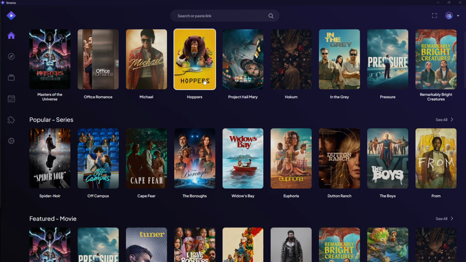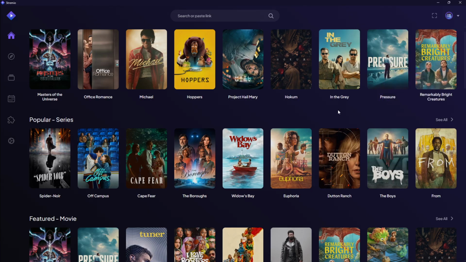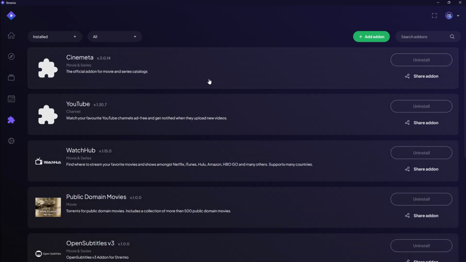If you're prompted to sign in, go ahead and log into your Stremio account so your settings, library, and installed add-ons can sync properly. Once you're in, give the app a moment to fully load until you reach the home screen. From there, head over to the Addons section. You can usually do this by clicking the Addons icon in the left sidebar or main menu.